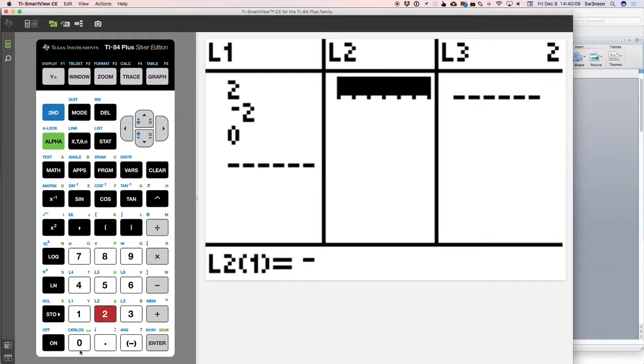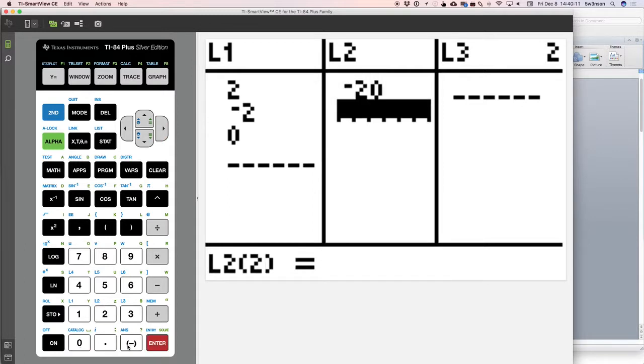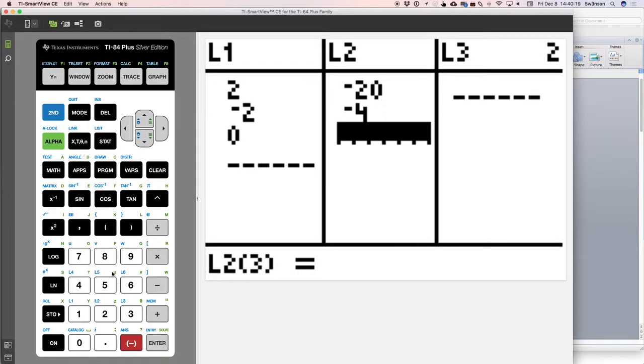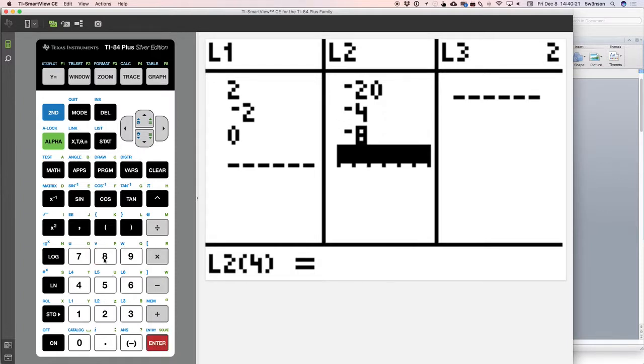-20, -4, and -8. All right, so I've got the data there. So let me just real quick show you what this looks like on our graph.